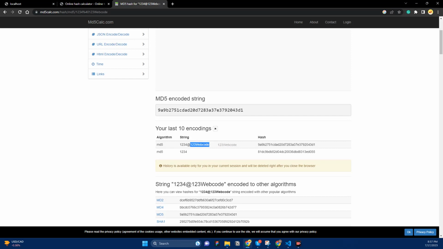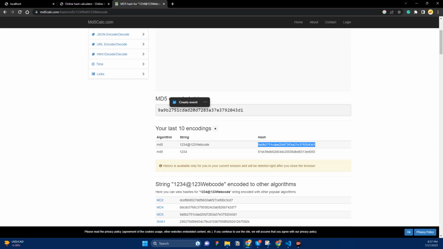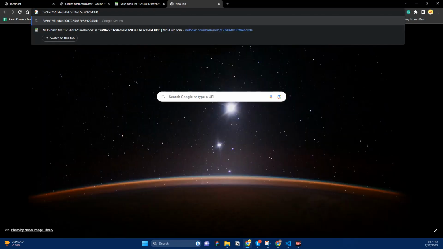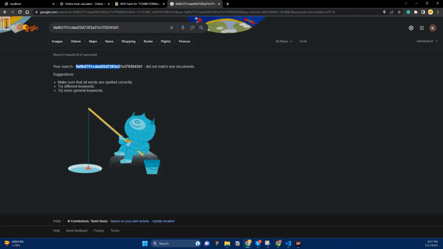So if you copy this hash and put it in the internet, and you are searching for something, you get a result like this, which means this password is not a common password used by everyone. It is not available on the internet, which means the hash of the password that I used is not available. We can say it will still take some more time to decode this kind of password.